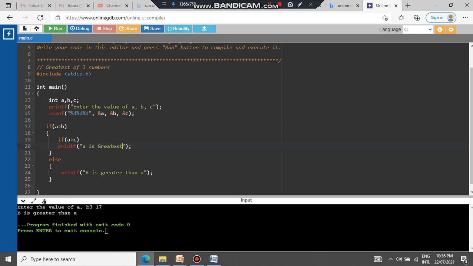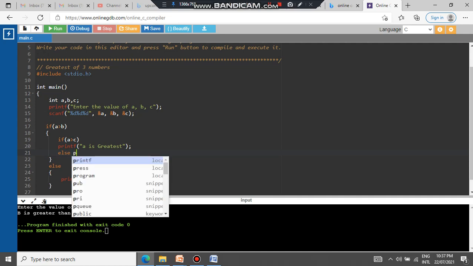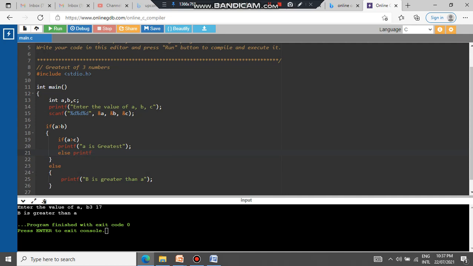But if the inside condition is not true, what is the inside condition? a is greater than b is true, but a is greater than c is not true. In that case c will be greatest. So else, we have to print that c is greatest.